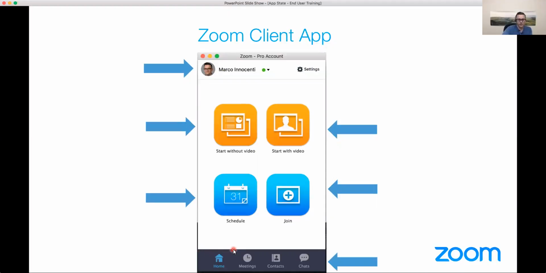At the bottom ribbon as well, you have a few options to toggle through screens. This is the home screen we're on now. There's a meeting screen, contacts, and chats. And then up at the top, there's a little gear icon for settings, which we're going to jump into for some key settings you're going to want to take a look at when you first install the application.